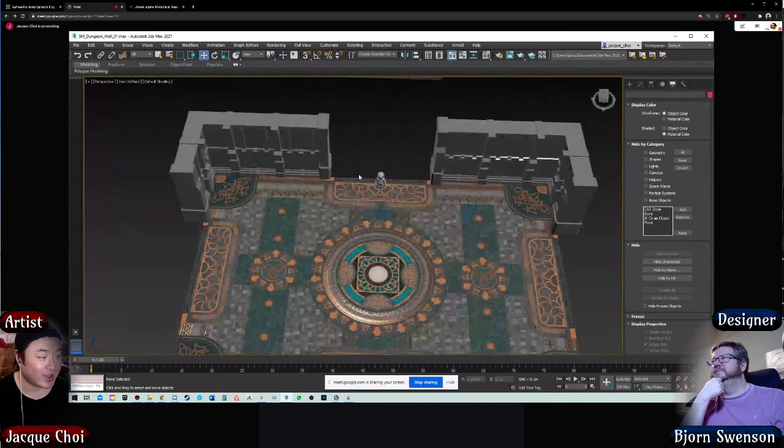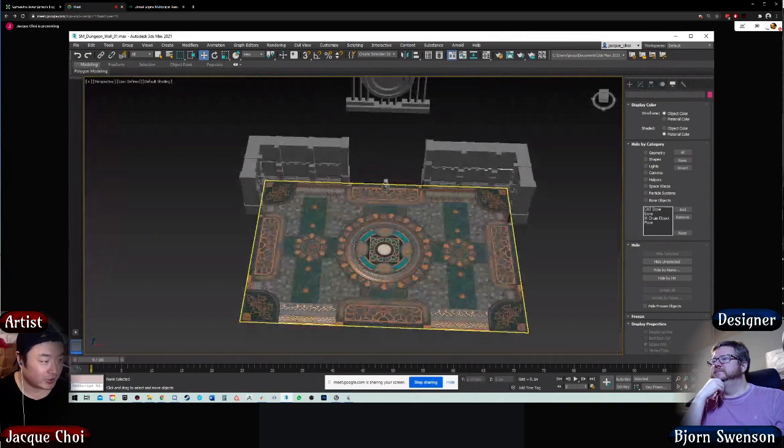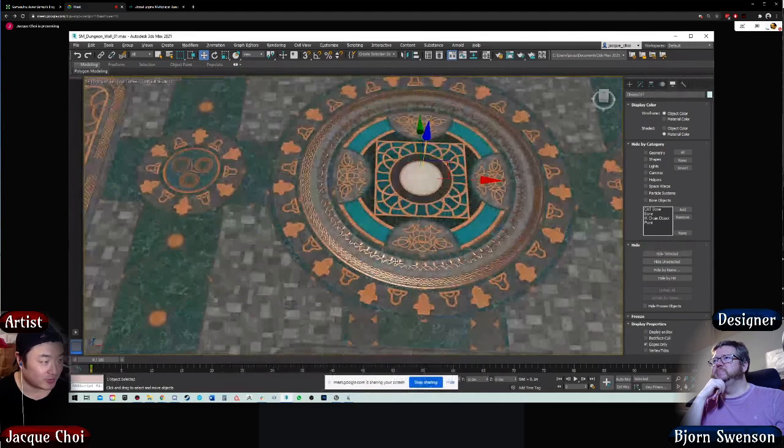Yeah, I'm pretty happy with it so far. I know that when I was working on the environment, I didn't realize how distracting it was going to look without the dirt on it. But now that I'm working on it, I realize I need to play with these levels because that gold is really distracting.